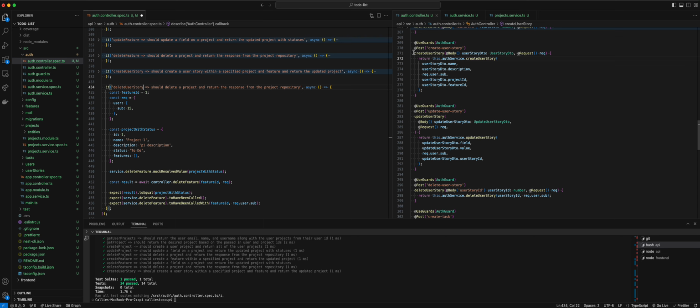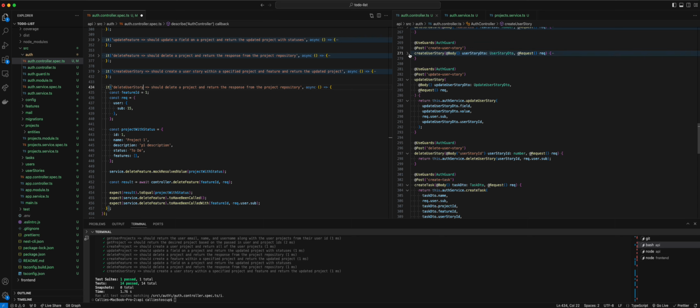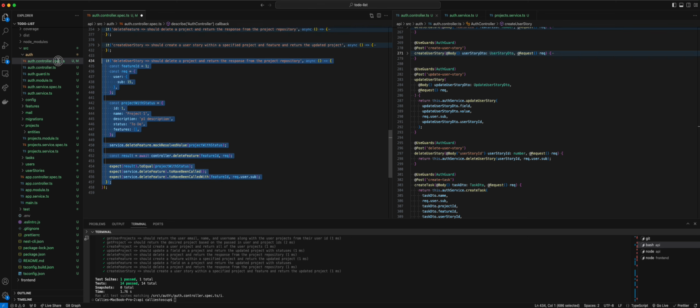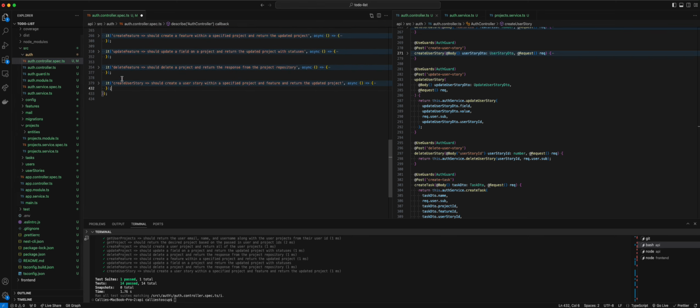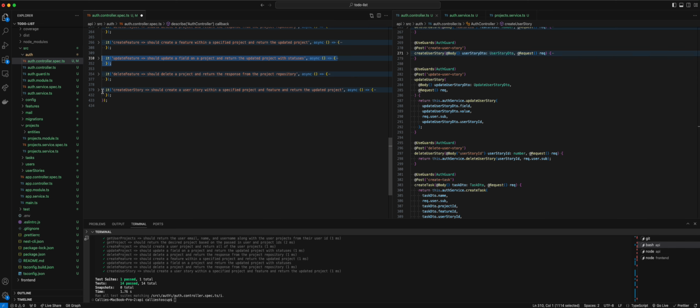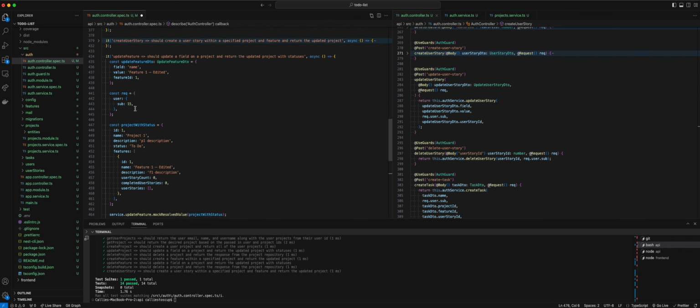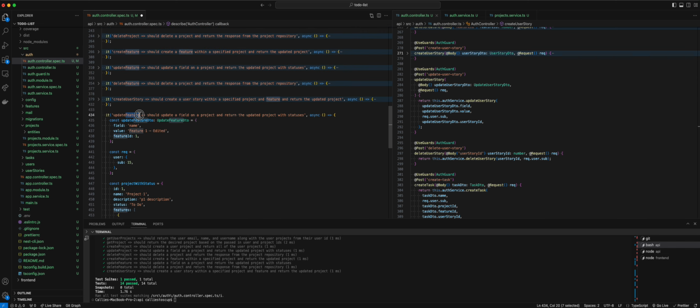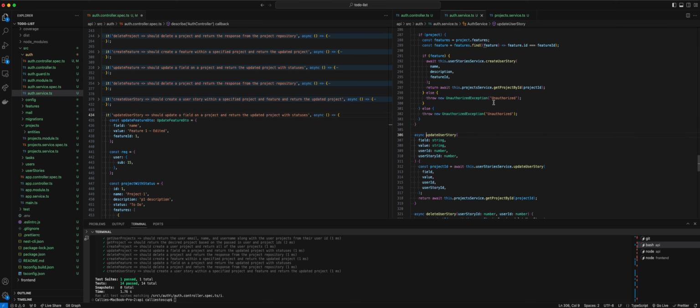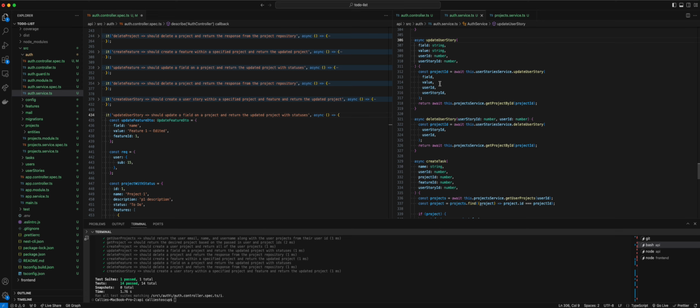All right, let's take a look at what, and this should be not delete user story. This should be update user story. So let's copy update feature. So update user story. All right, so let's take a look. So we're passing in a field and value, and then user story ID. We are going to get the project ID, and we're going to end up getting a project ID at the end.